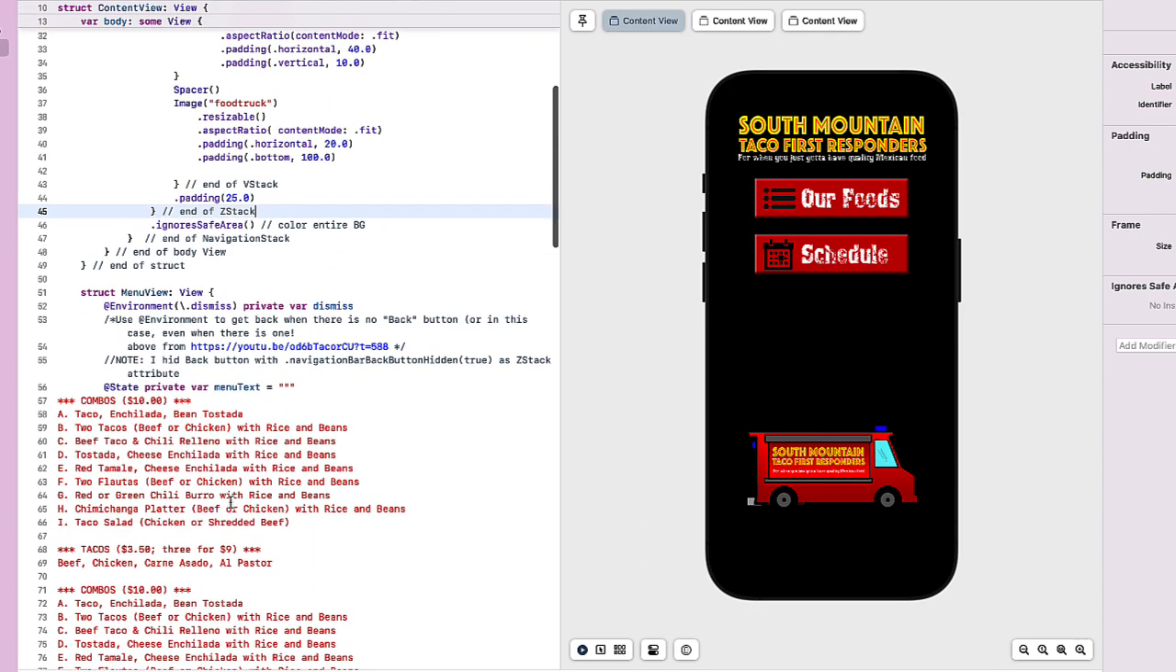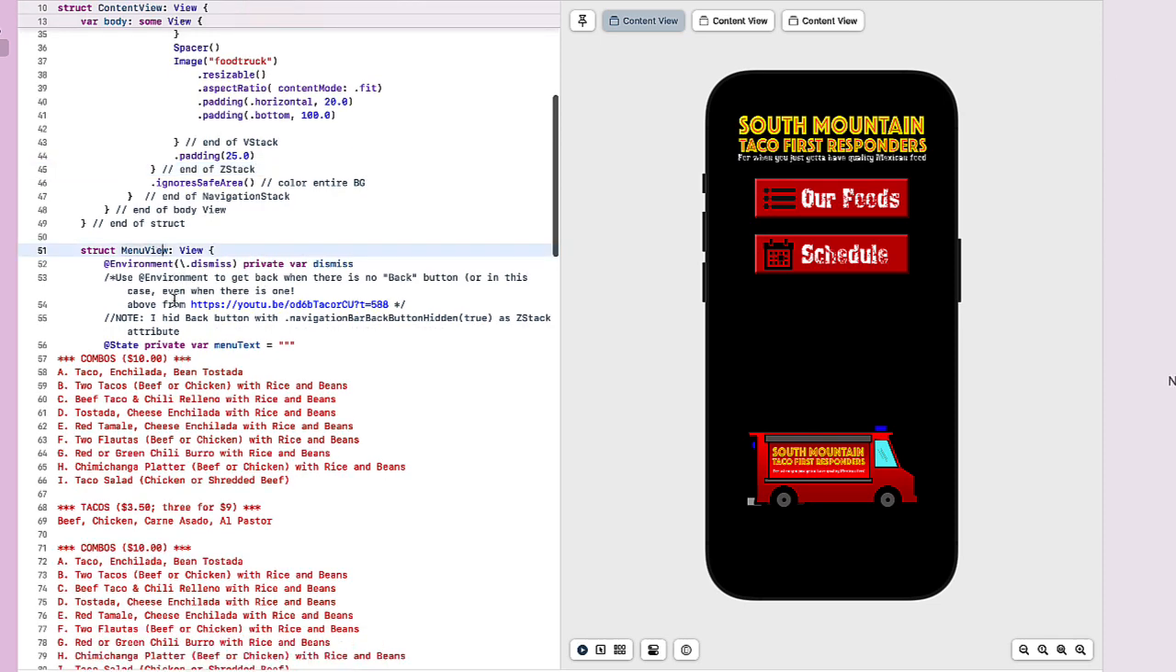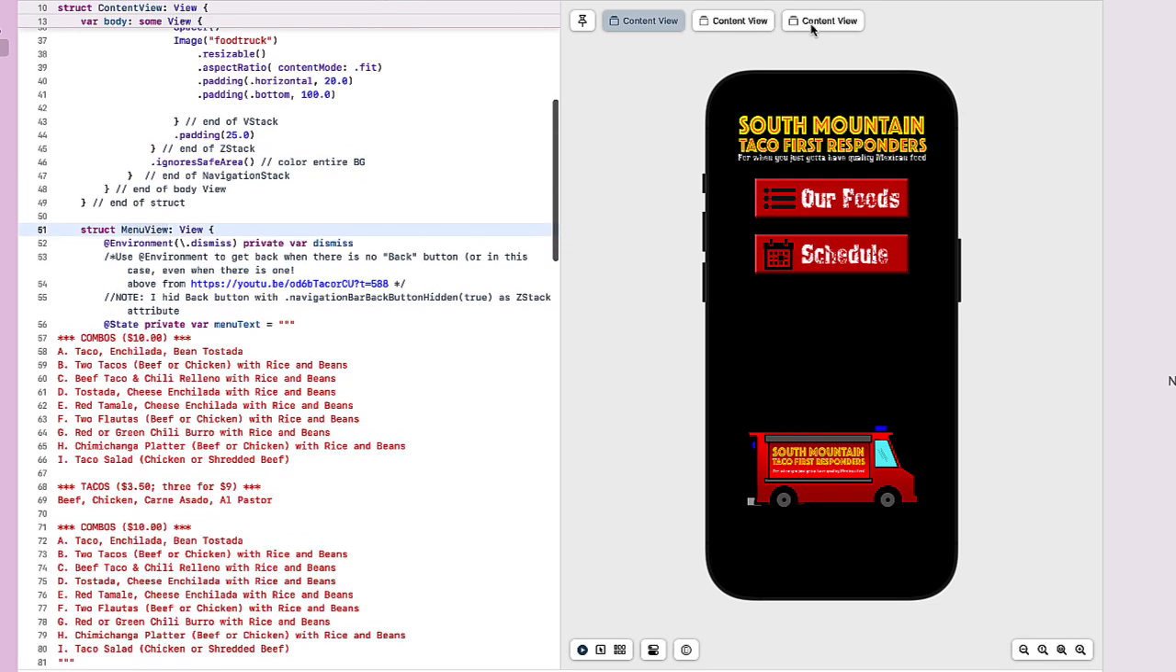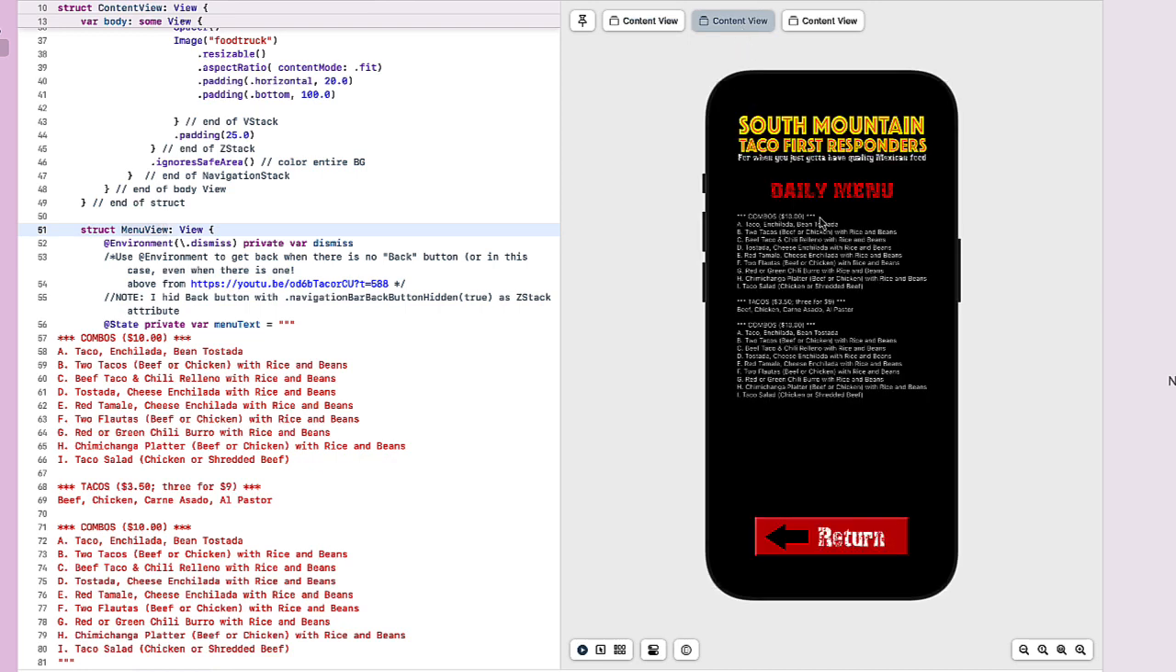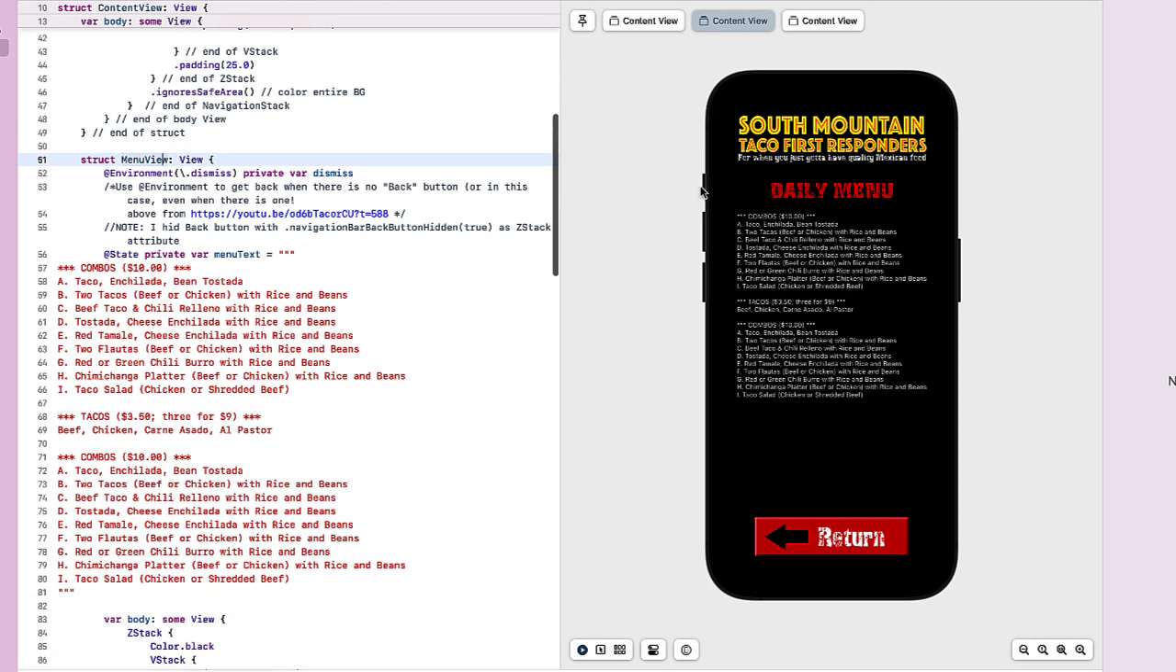And then I created a struct of MenuView, so simply another view. Let's go over and look at that view. So here's the content view for that one. I used an @Environment private variable that I called dismiss. And that'll simply dismiss this view when we lay it on the stack. In this case, I eliminated the back button as well. And we'll see how I did that in a minute.